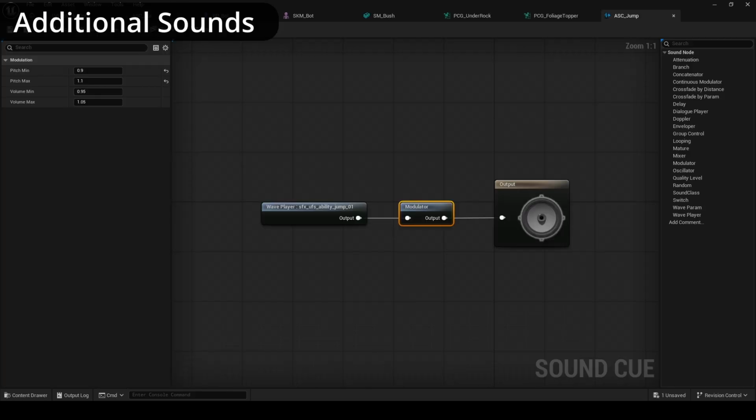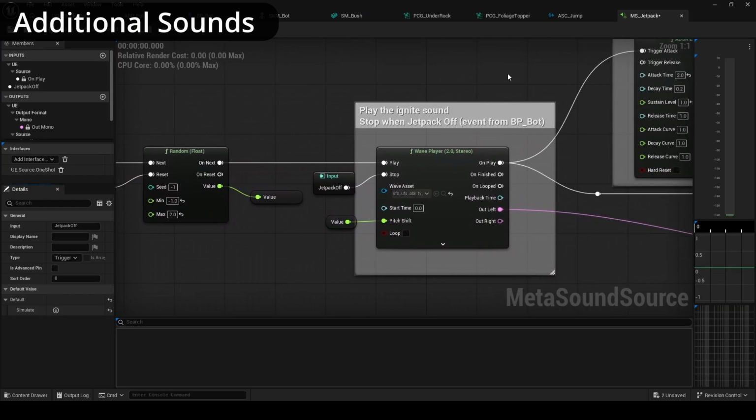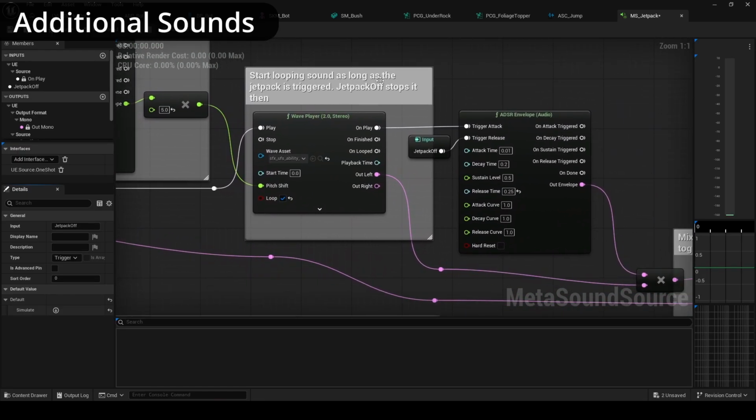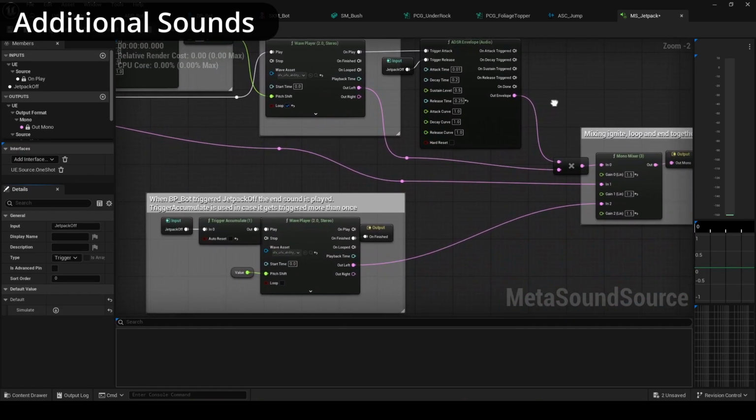Once I did this, the sphere trace worked, and the foliage layer started to turn on and off the way it should. While the footsteps were the main focus of the project, I also made some small edits to the jump and jetpack sounds as well. I made a simple sound cue for the jump to add a bit of variation to it, and added some pitch variation and a longer fade out to the loop of the jetpack. Here's what the final version ended up sounding like.